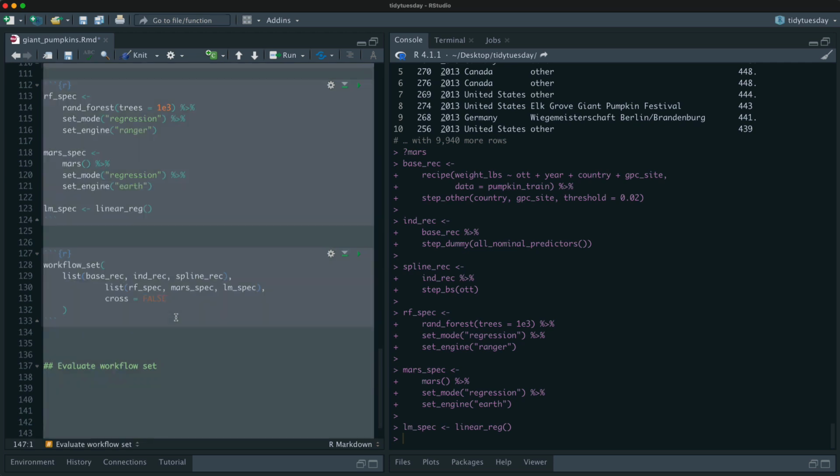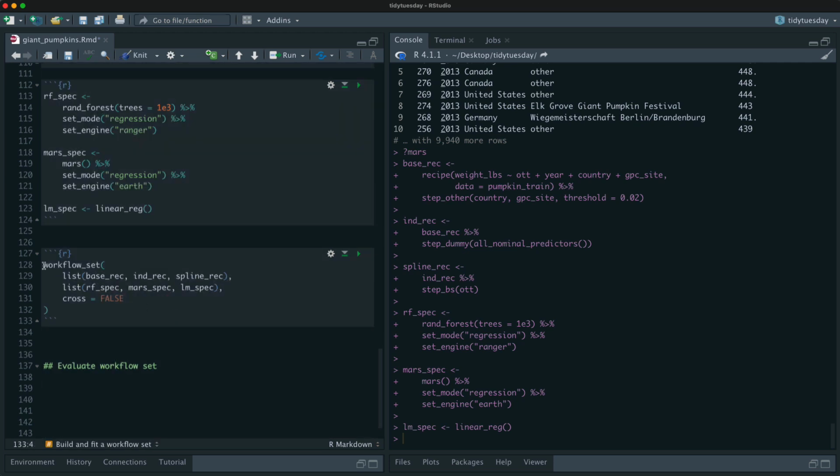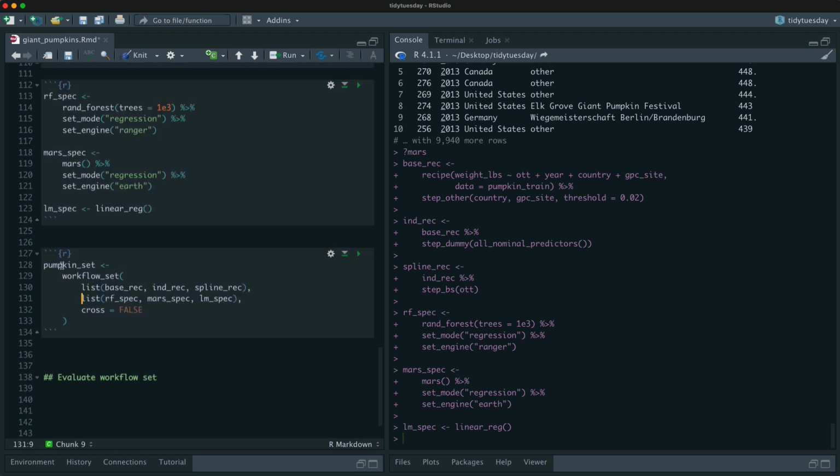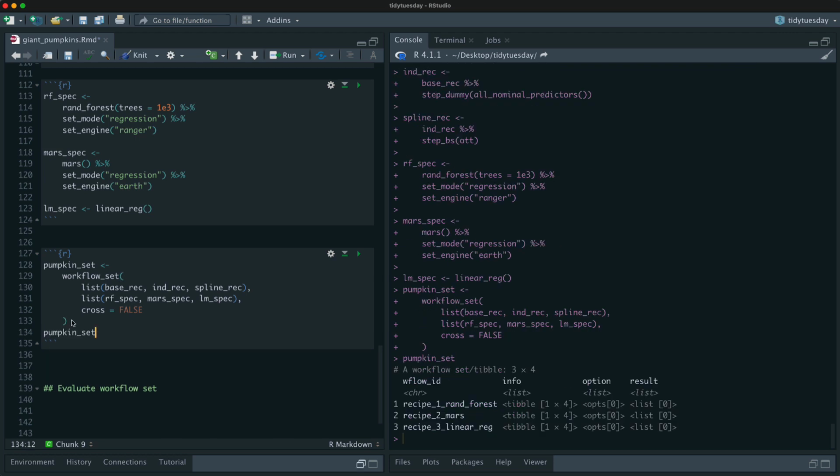Maybe this will look nicer. Yeah, that looks better. Let's call this my pumpkin set, like so. And let's look at what that looks like. All right, so recipe 1, 2, 3, random forest, Mars, linear reg. So this is now a workflow set, and I can now handle this.